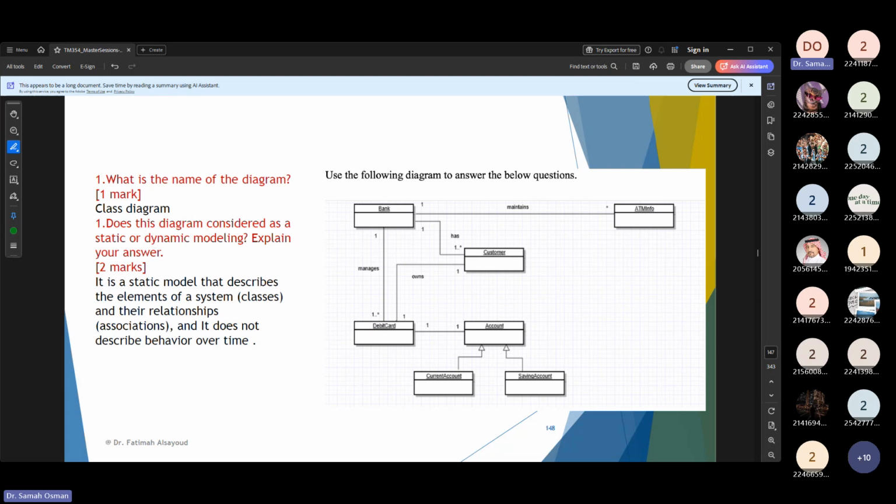Here, another example. This is our class diagram. So they will ask, what kind of diagram is this? This is a class diagram. They will ask, does this diagram count as static or dynamic? We all know a class diagram is a static diagram. It only describes the elements as classes in the system. So I have bank as a class, customer, debit card, current account. All these things are represented as classes. They will show some relationships, association relationships, and it does not describe the behavior over time.